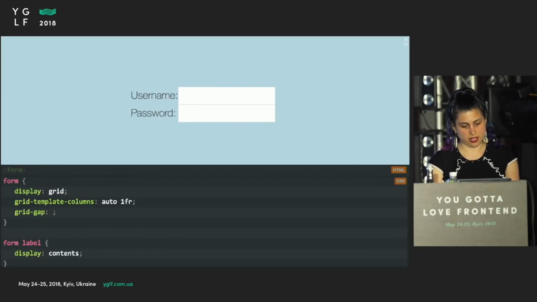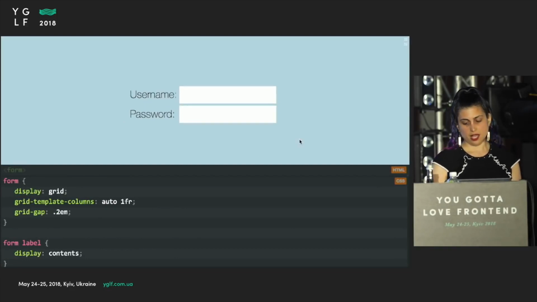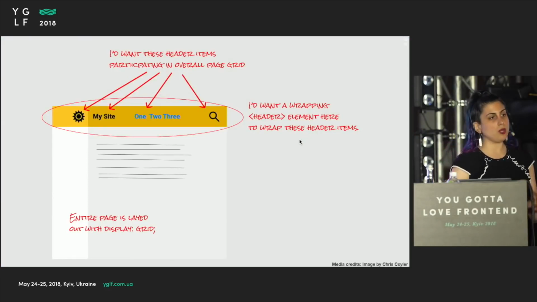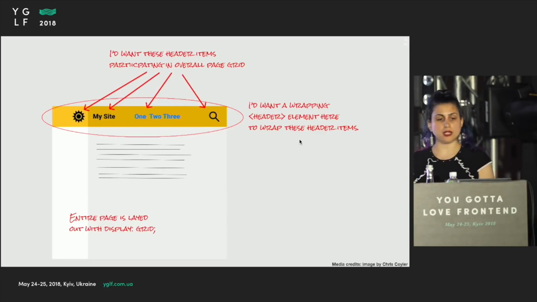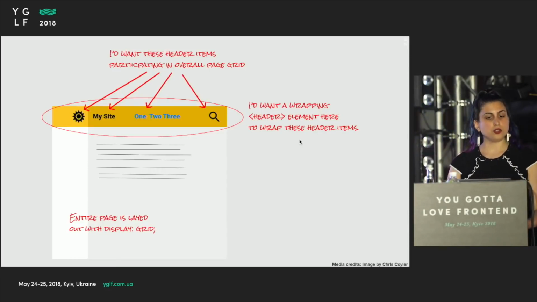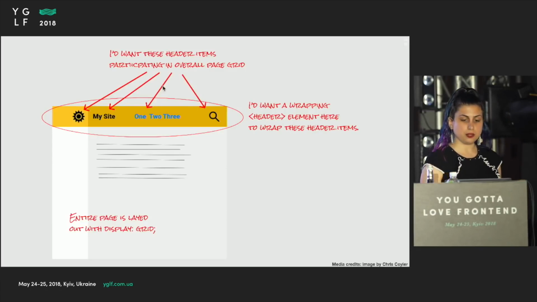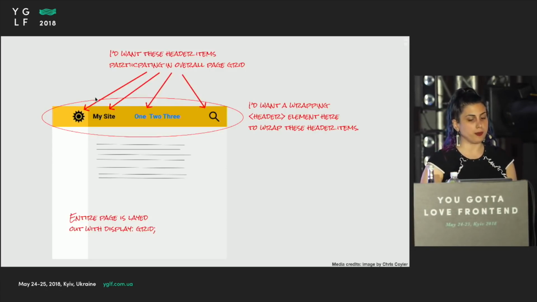And let's give it a nice gap as well, because I don't like this. Yep. Another use case is when you have a website layout and you want to use proper markup and use a header element for the header, but you actually want elements inside the header to be on the main grid of the page. As you can see here, we would want these elements inside the header to participate in the overall page grid.